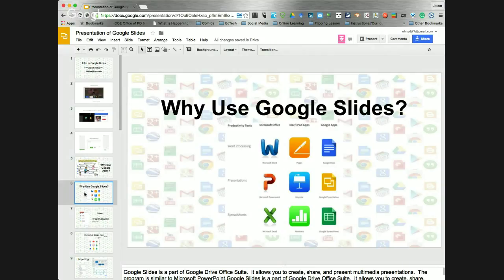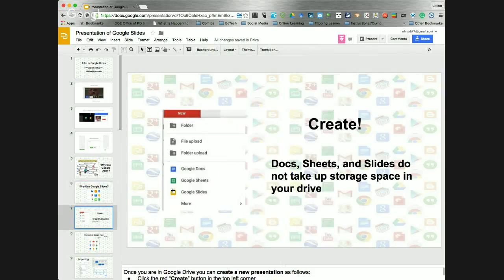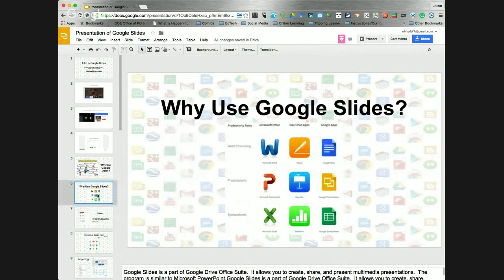So why use Google Slides? Like I started to mention earlier, we were talking about their version of Office, which is in direct competition with Microsoft Office. They've got Google Docs, which corresponds to Microsoft Word and Pages for Apple; Google Presentations or Slides, which is in direct competition to Microsoft PowerPoint or Keynote; and finally Google Sheets, which again is Microsoft Excel or Numbers. And the biggest thing about Google Slides is that it is free. The Google software is free. You can get to it from anywhere.